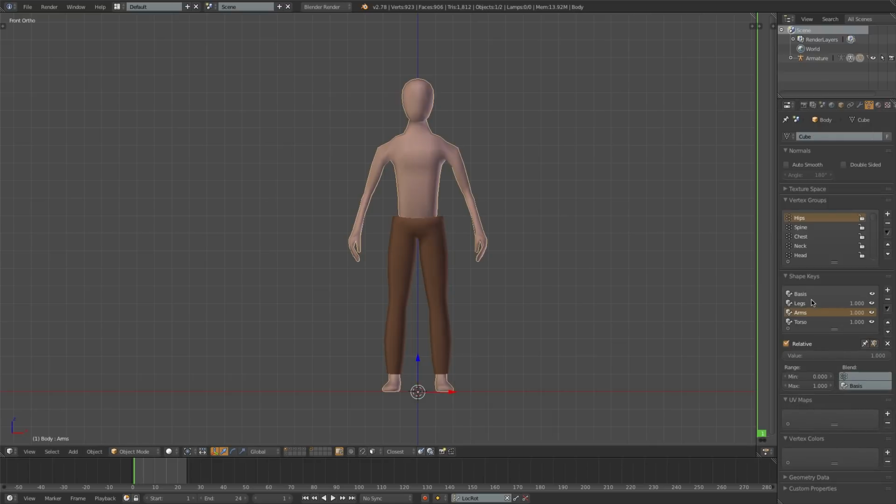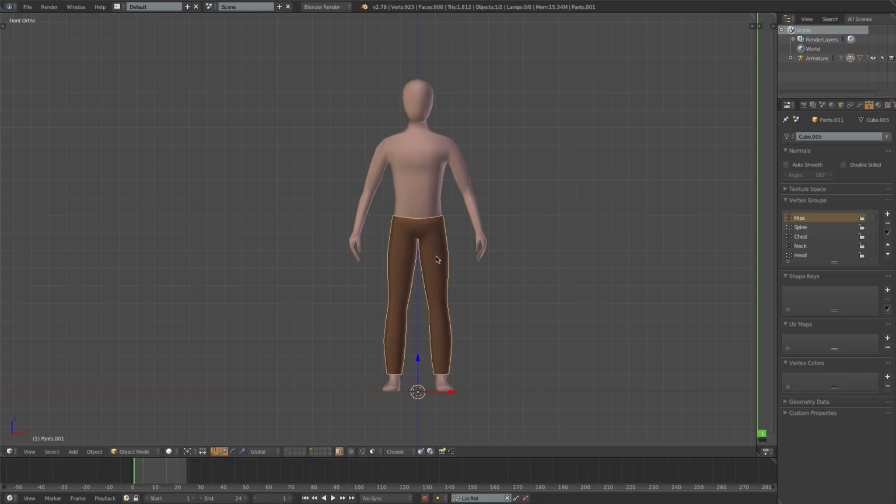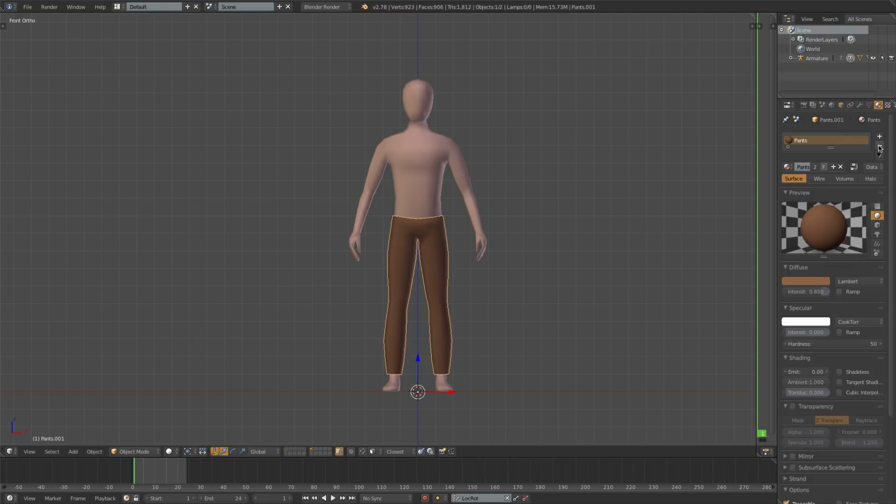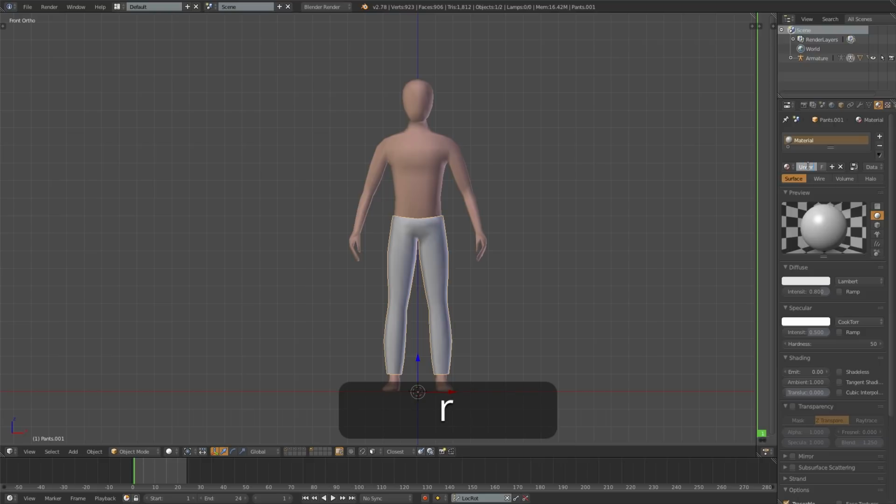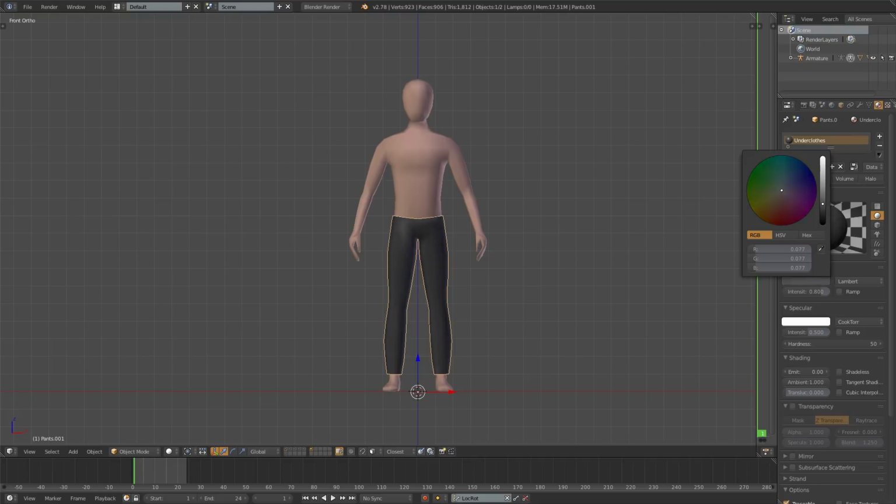I'll quickly go into the shape keys and just turn all of these down to 0. Alright. Now, on this duplicated pants object, in the materials, I'm going to remove the pants material and create a new material called something like underclothes. So this is just going to be some sort of dark grey material that the character will wear under the armor. So something like that.